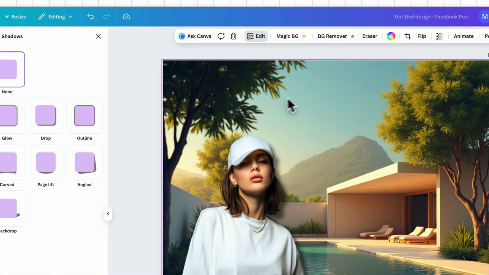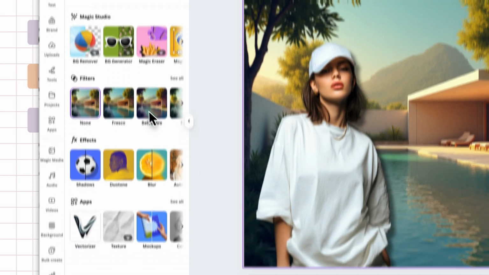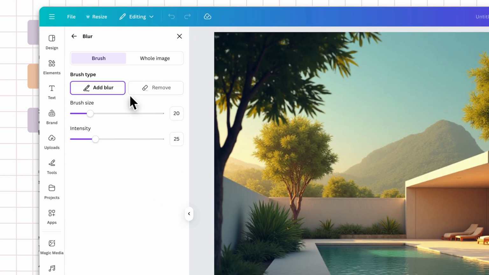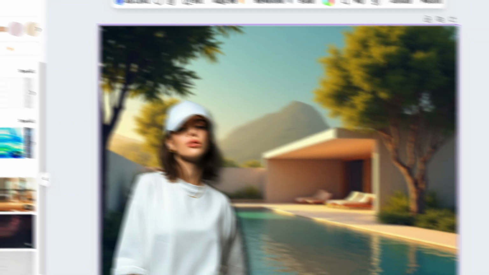And if you're going to use this background, you can also edit this image and give it a little bit of a blur. I'll have some of the picture. Like, I think this looks pretty good.